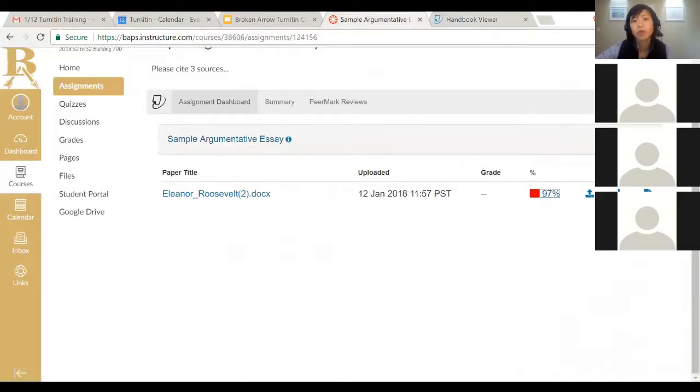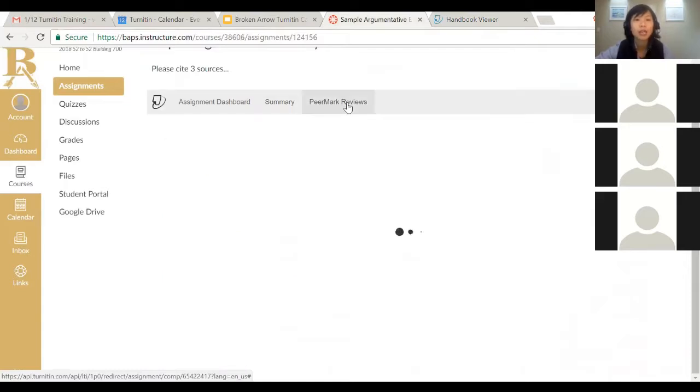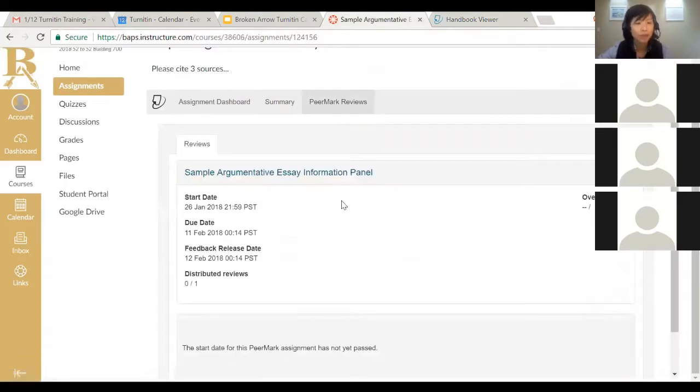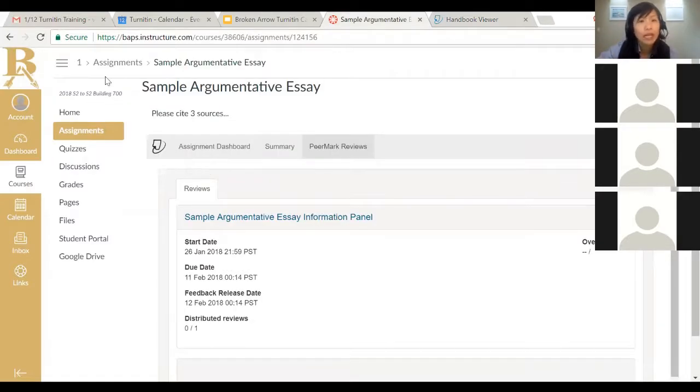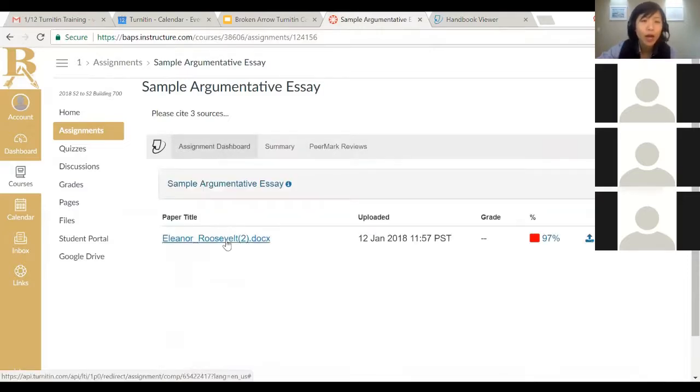Now remember, this was part 1, and part 2 would be peer review. So you can see I've got a summary page and peer mark. So after the due date passes for the first assignment, all the assignments are collected, then peer review kicks in. So it's just like the physical paper, right? All the students have to turn it in, then it gets shuffled out. Okay, so then the last thing to show you is just that the teacher has a slightly different view.